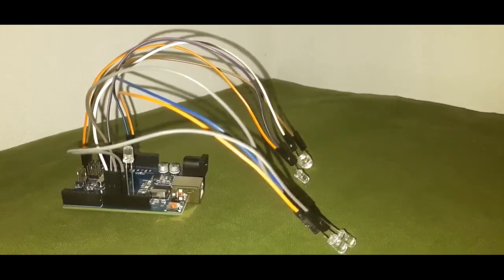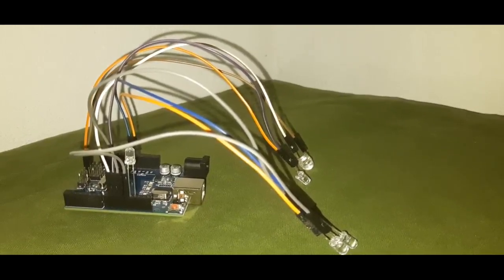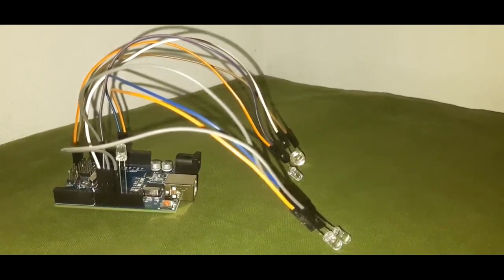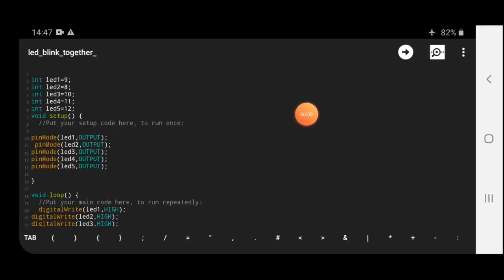Now we'll write the program to blink these LEDs together. So let's see the programming part. Our code is ready here. Now let me explain the code, and if you don't know how to upload this code or write a code to blink an LED, you can click on that I button.